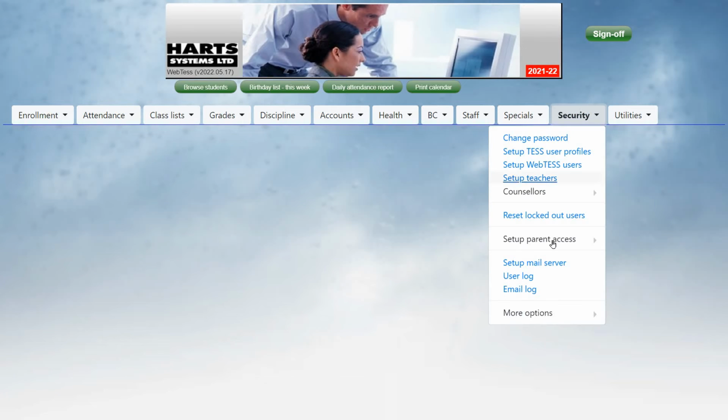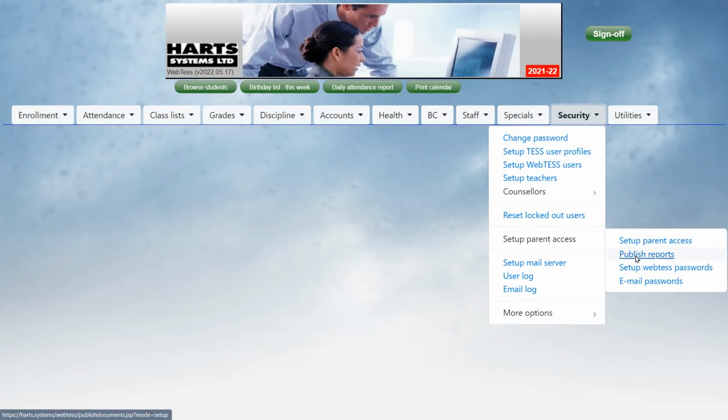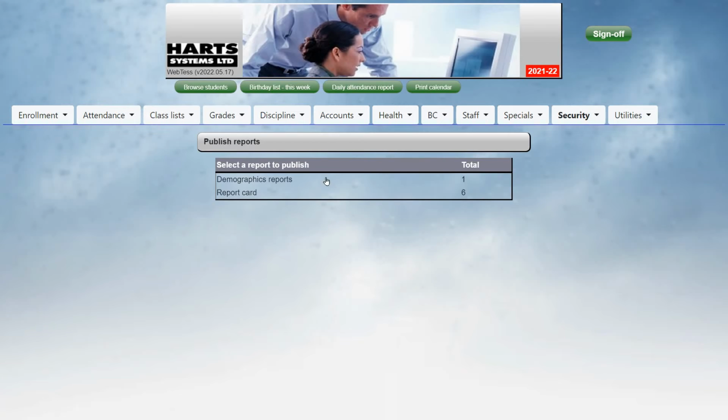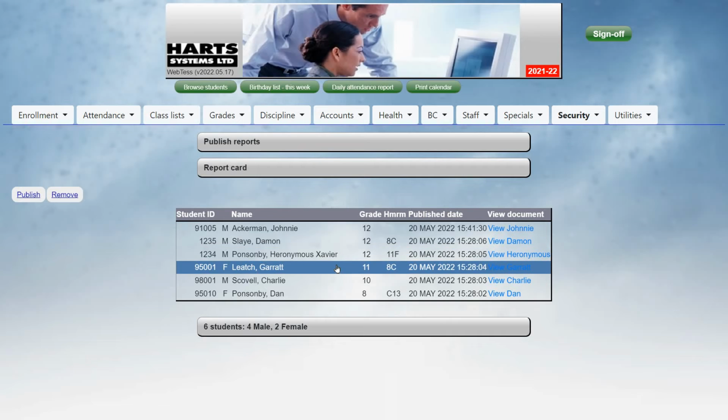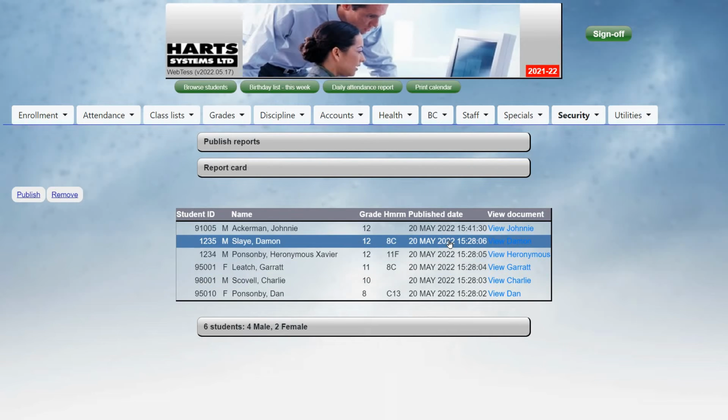Go to Security, Set up Parent Access, and Publish Reports. Currently, you can choose from the Demographics report, which is a full page of all student information, and the report card. To publish the report card, click Report Card. This list shows the students where the report card has already been published, which means that the parents of these students can see the report card.